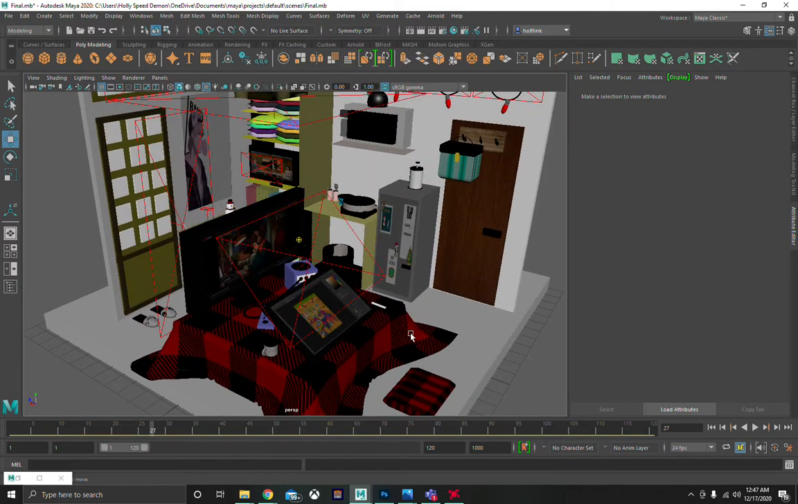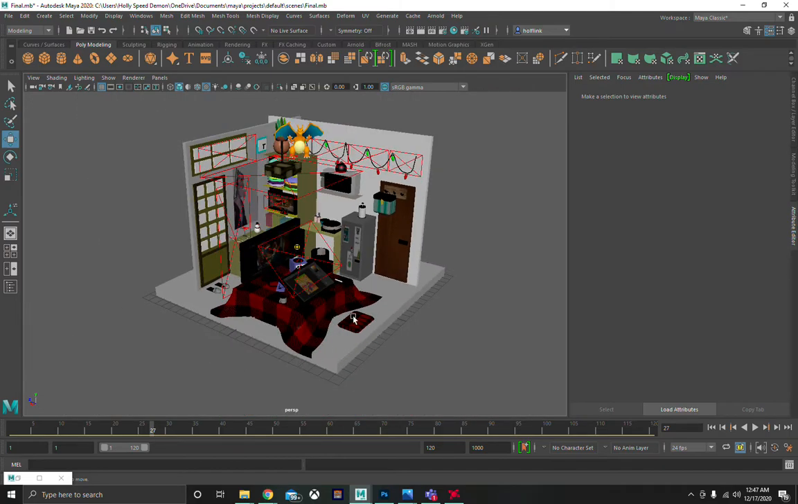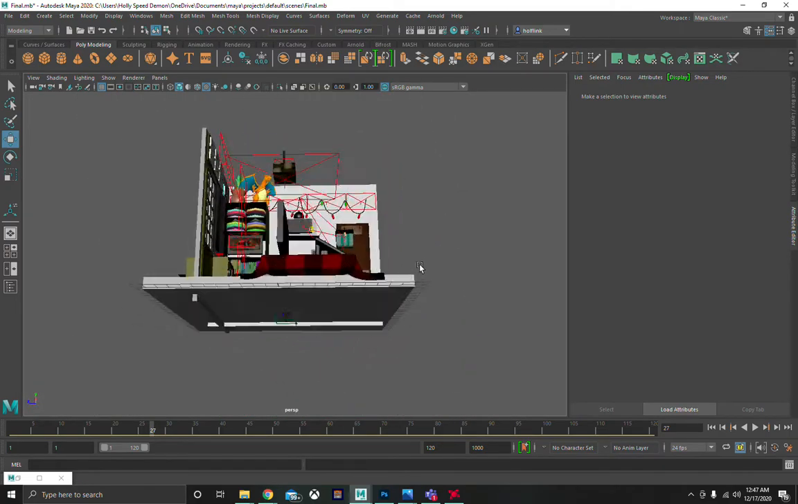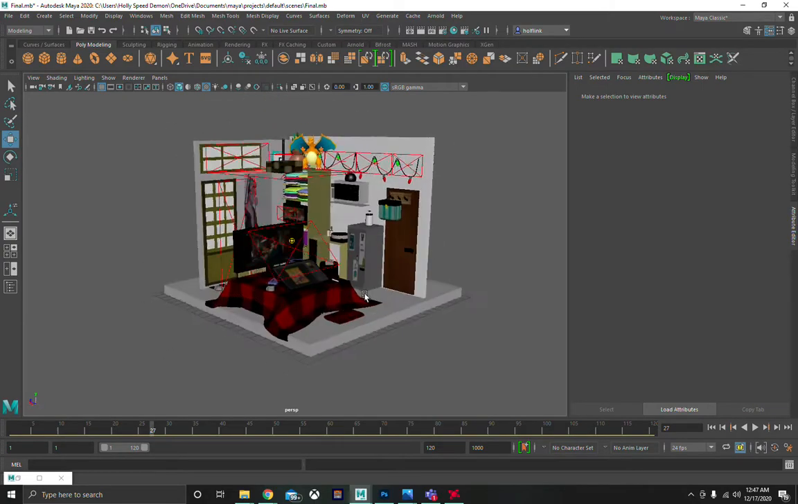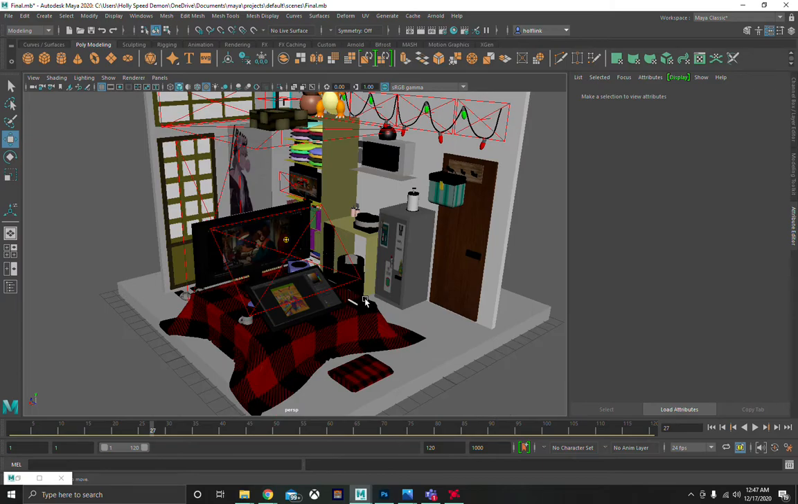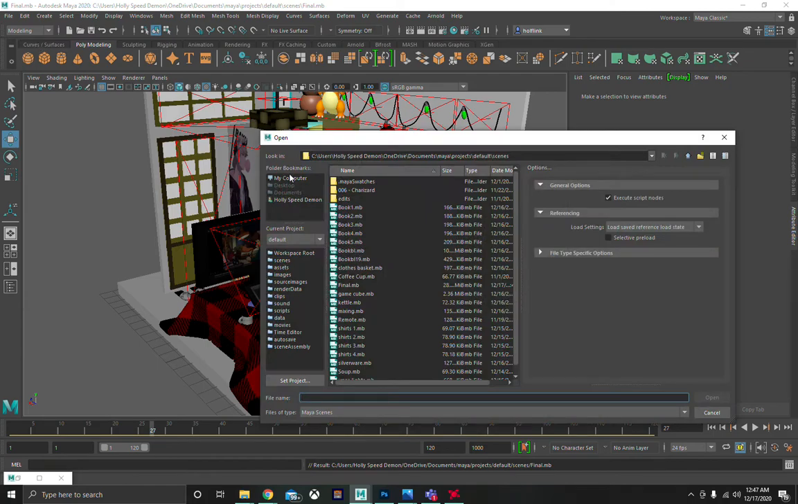She has a little pen, the pen is nothing special, the drawing tablet pen. And that is about it. Everything else, yeah, I showed you everything, so I'm going to go ahead and file open scene. Oh, hold on, before I do that, let me file save scene. Go file open scene.